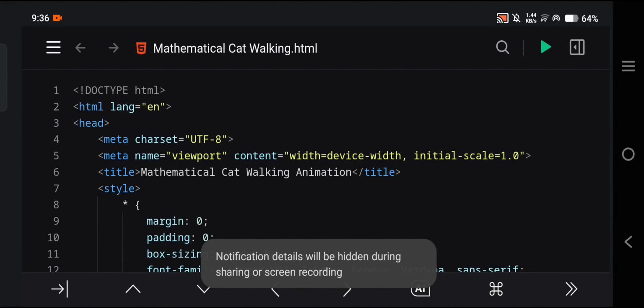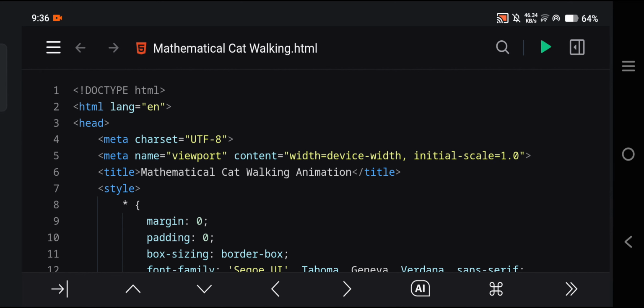Hi everyone, in this project we are going to create a mathematical cat walking animation using HTML, CSS and JavaScript. We will use parametric equations and trigonometric functions like sine and cosine to make the cat walk naturally.